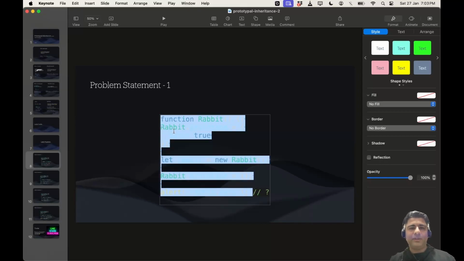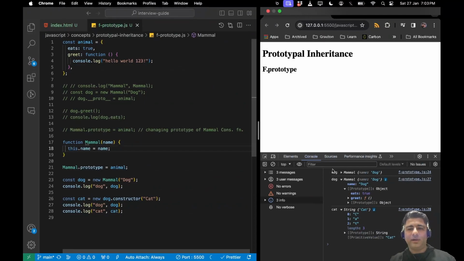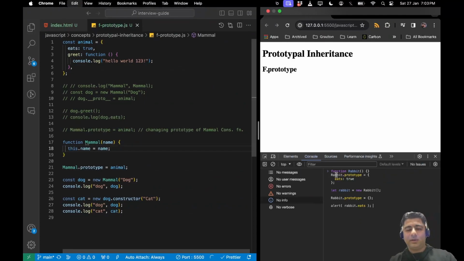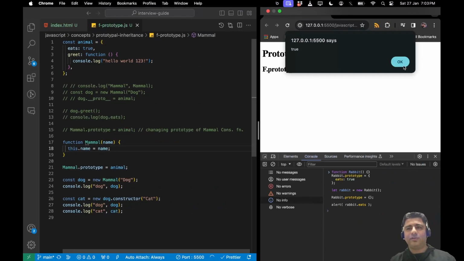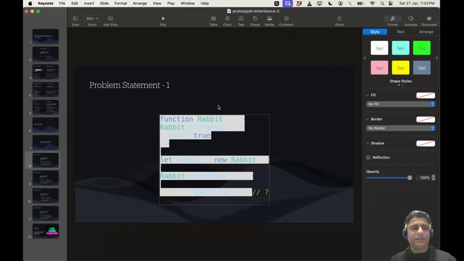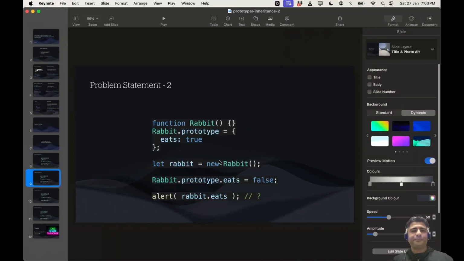So I will copy this and go back here, clear this and refresh. Yes, so it says true. I hope this makes sense. Let's move to the next example.